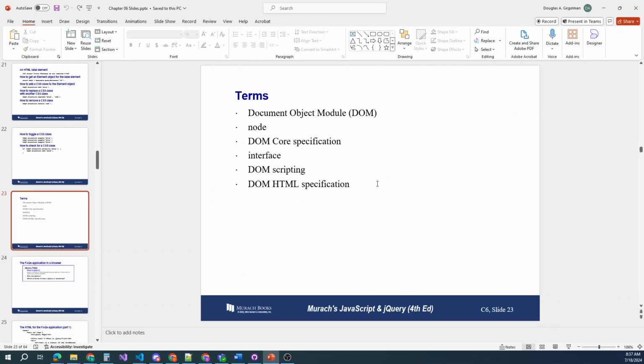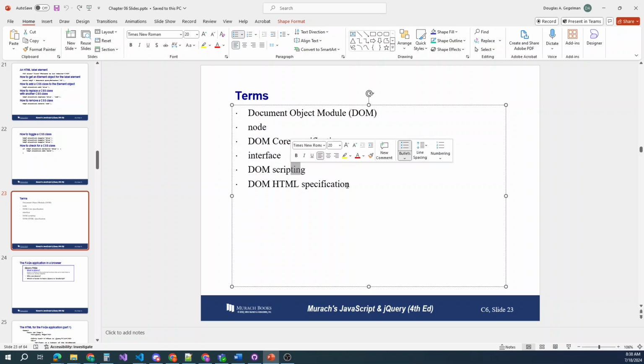And so terms: document object model, again the DOM. If you ever hear anybody say they're walking the DOM, traversing the DOM, something to do with the DOM, that's what they're talking about, the document object model. And that document object model again is just the page that you're working on. You have the nodes, core specification, interface, DOM scripting, DOM HTML specification. So pretty much straightforward stuff that we've been doing. DOM scripting is just changing the DOM around, the interface, working with it.